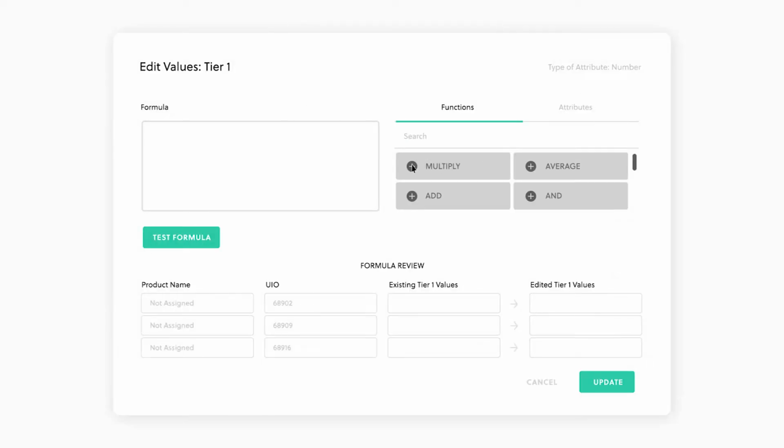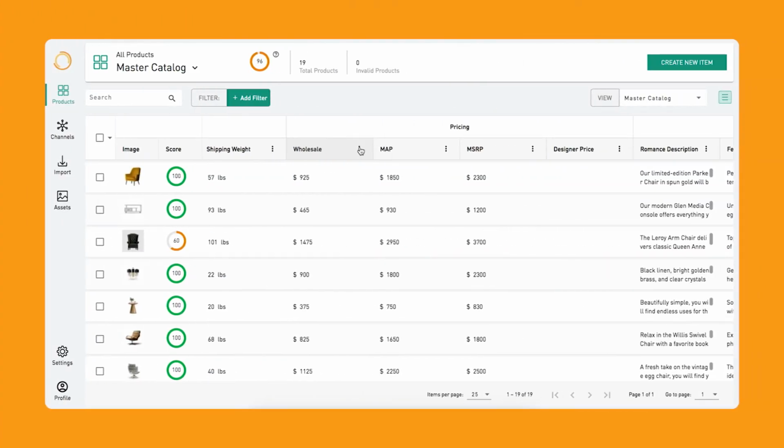Amber Engine's Next-Gen PIM makes it easy for your teams to quickly manipulate and make changes to product data at scale. So what we're going to do today is take our wholesale cost and multiply it by the margin that we use in order to get our tier 1 price. But we don't have that tier 1 price in the system yet.